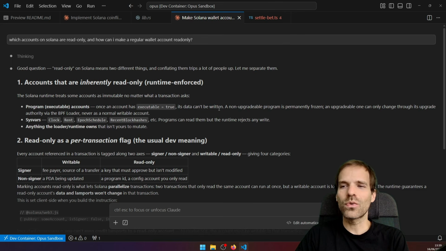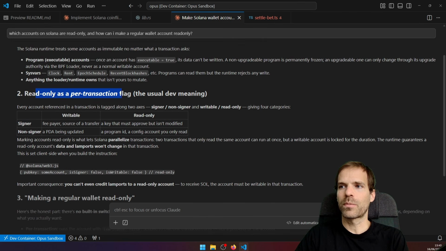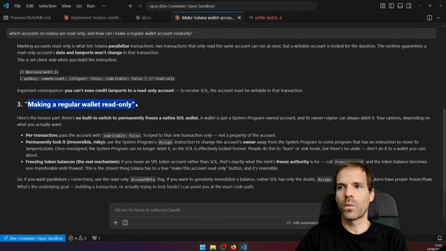I don't think that's true anymore though. Sysvars, clock, rent: programs can read them, but the runtime rejects any write. Anything the loader runtime owns is read-only as per the transaction flag. Yeah, no, that's not what I mean. Making a regular wallet read-only.